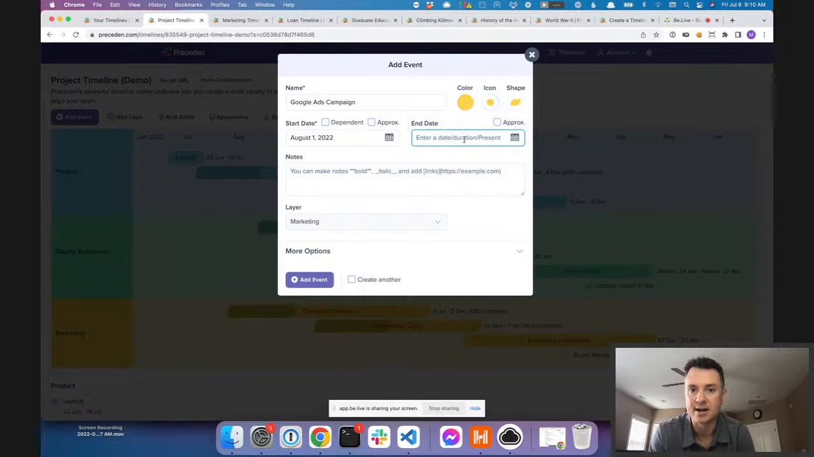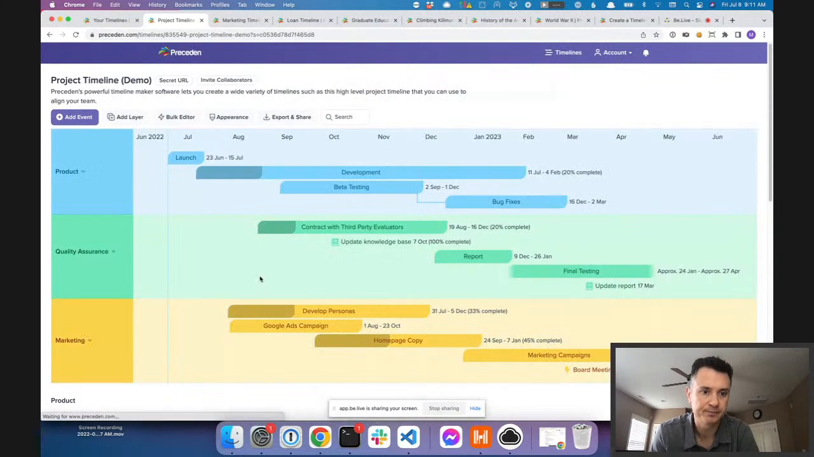But let's go ahead and add a duration to this, because something like a Google Ads campaign will usually have a duration to it. So we could use the date picker here, but Preceden also makes it easy to do something like you just type in 12 weeks. You can type in the duration here, and Preceden will automatically figure out when it ends. That way you don't have to go and count weeks on your timeline. So let's go ahead and add this now.